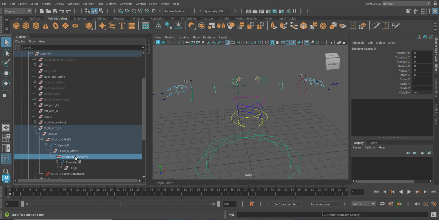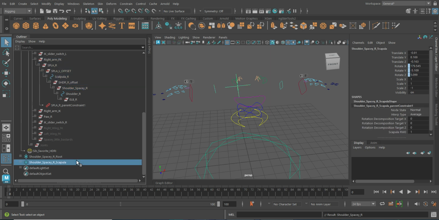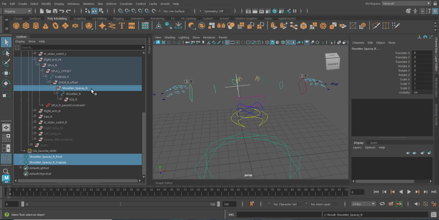Now, what we need to do, I'm just doing this quickly as a kind of mental reminder. Both of the locators need to be grabbed at the exact same time. So grab the root, grab the scapula, and then using control, we're going to add in shoulder spacey R. It has to be in this order because the driver drives the driven. There's a lot of weird terminology with this. Basically, you grab what's controlling the final thing that's selected.